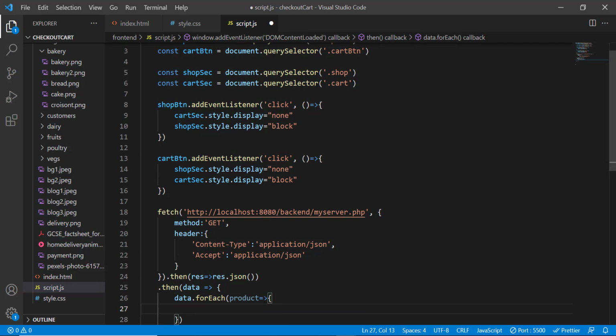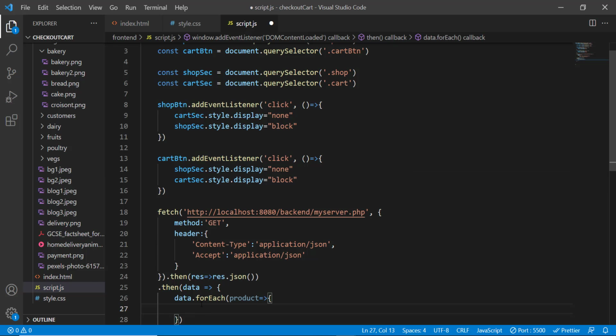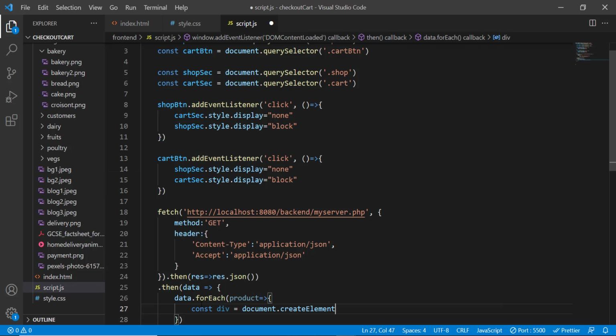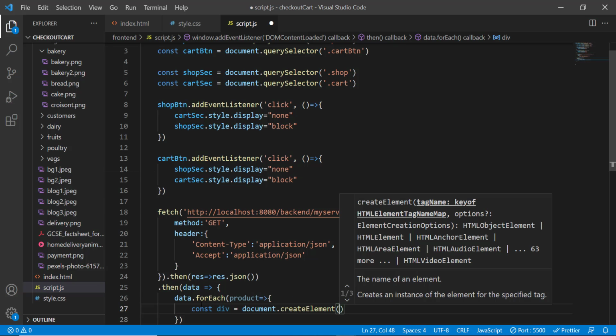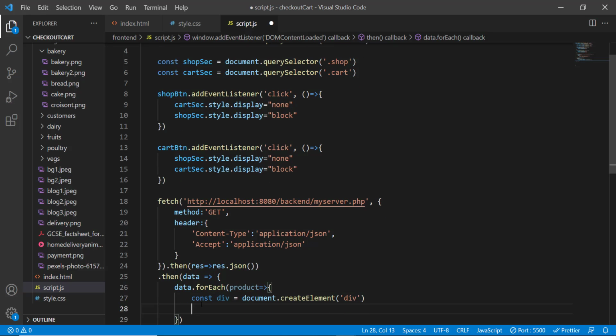Okay, now we are saying each product that we are getting from this data, whatever we define here should happen to that product. So the first thing that we need to do is that we have to create a div element. So const, we have to use the createElement method, and we have to tell what kind of element we are creating. We are creating a div element. Since we will be applying styling to each of these divs to appear as a card on our screen, we have to give it a class name as well.